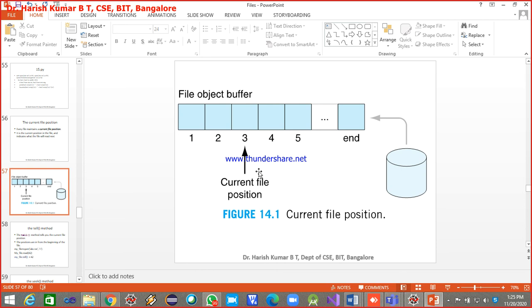So one more thing you have to understand is that the current file position we discussed never points to the content which is stored on the disk. It points to the content of the same file which is loaded into the buffer or the main memory.